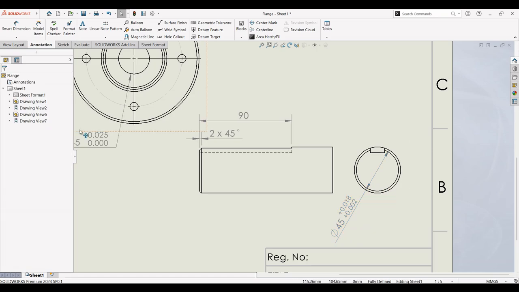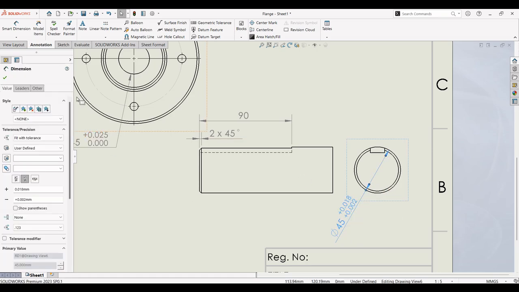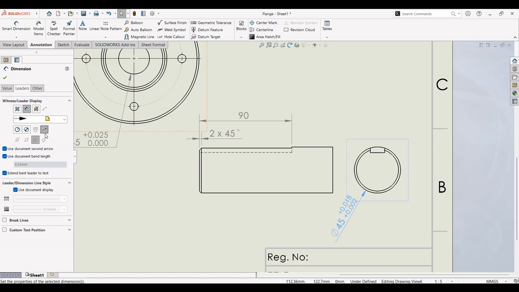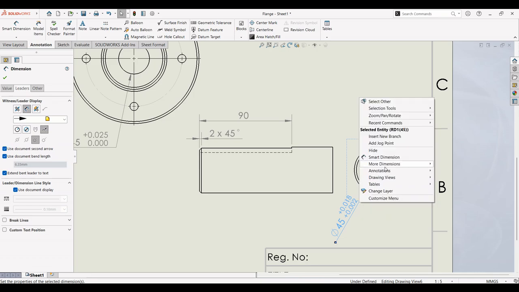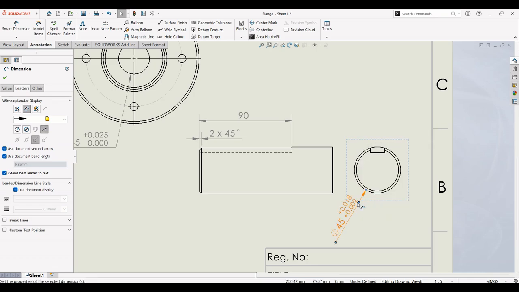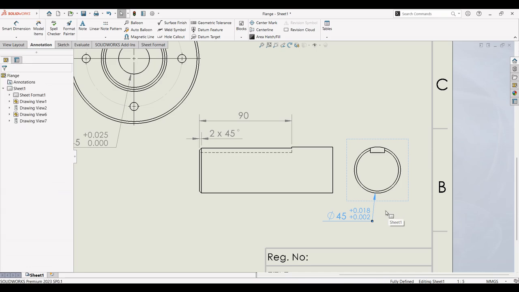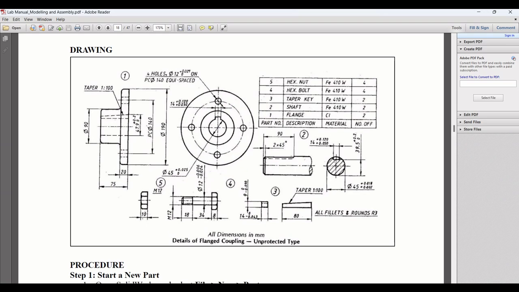The jog point is gone. So again I will give a jog. So select leader, select jog. Add a jog point. Now it is fine. Okay. So this is done.